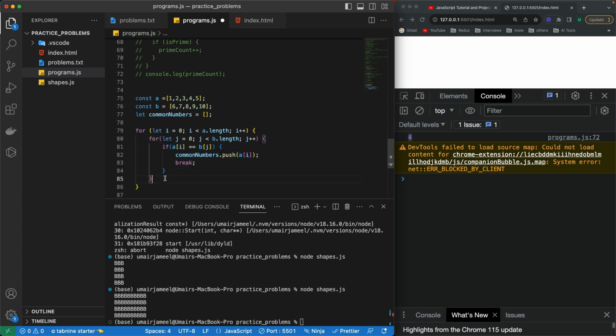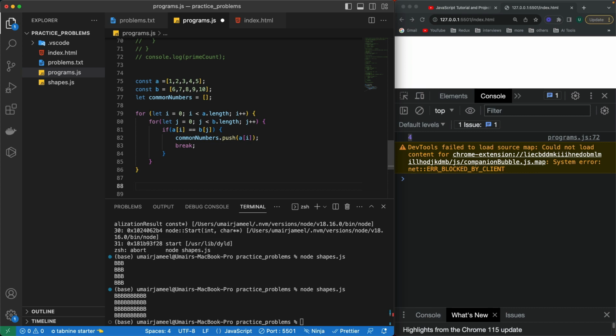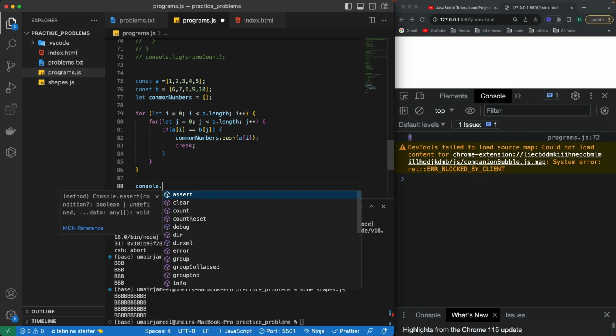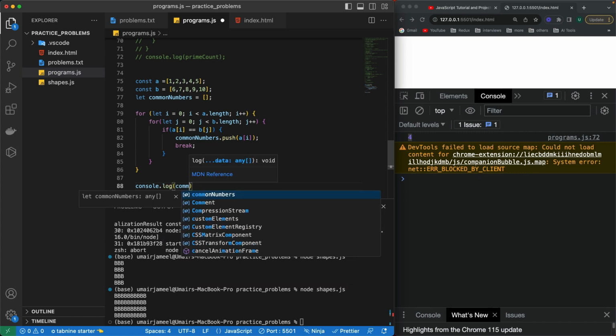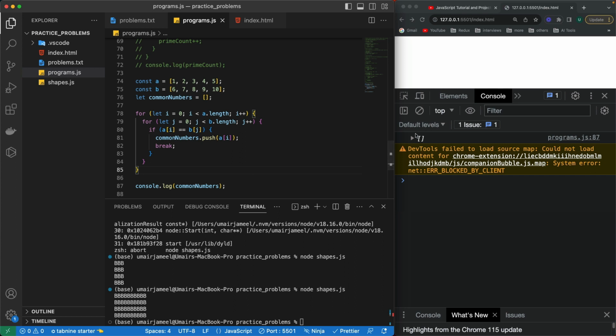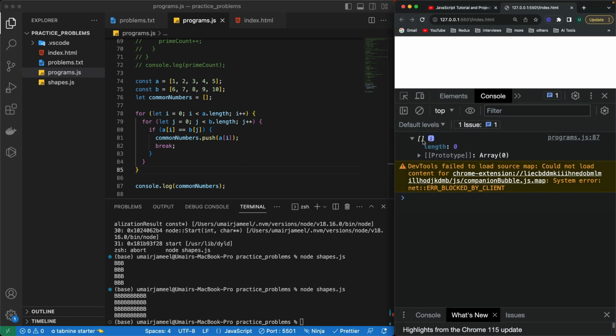After this loop ends, I'm going to actually print out the common numbers. So I'm going to console log and then the common numbers. Okay, let's try to save this. You can see that it has printed an empty array because there are no values common inside it.